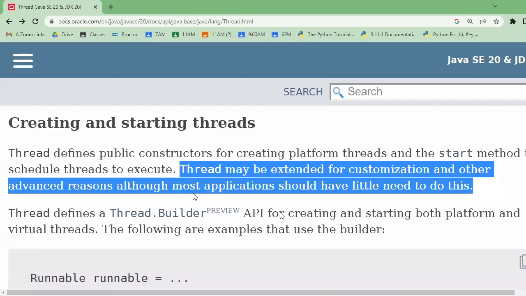How can I customize an existing class method? Can I go into that class and change it? We have to go for extension. Thread may be extended for customization. Thread is small letter t or capital letter T? Capital letter T means what? Class name. Thread may be extended for customization and other advanced reasons.